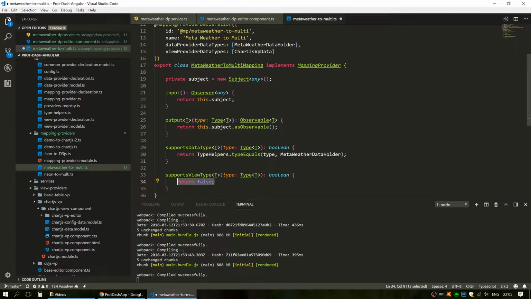So for example, for this one, the type comes in, it's the same function, same exact signature, but what we check in this case is, because it's a view type, we check if it's char.js VP data. Oh, so essentially this is pretty much it. We don't have any mapping function yet. We're gonna add it later at some stage.